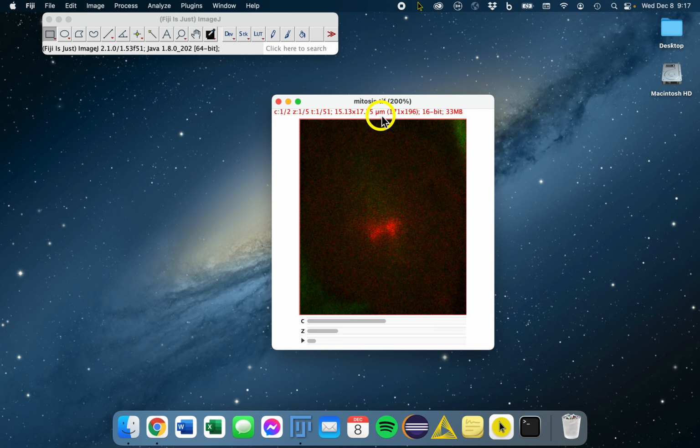Then we also have the image size information, which is listed right up here above. And this particular image is calibrated, so it's listed in microns. But you also have the pixel values here, so the size in pixels. So this is a quick way to see if your image is calibrated, if it's written here at the top.